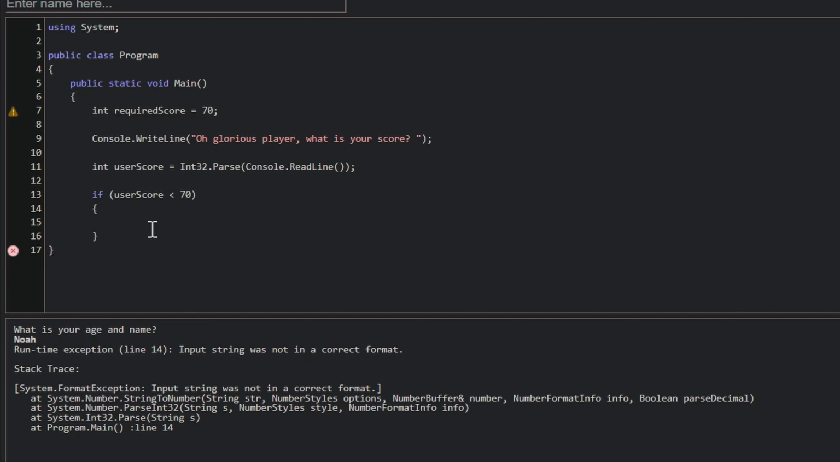If user score is less than 70, let's say we print out Console.WriteLine. But I wish somebody else was coding. I'm very slow. Okay, hooray! You won. Wait, it's less than 70. Hooray! You lost. Okay, there you go. That's if it's less than 70. Else.